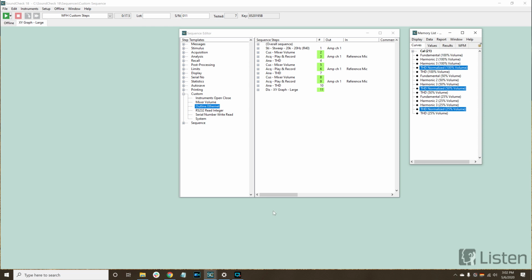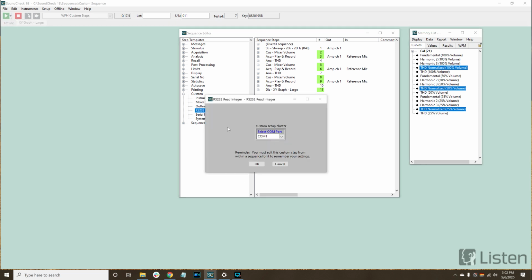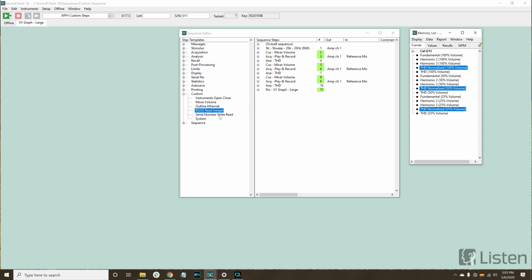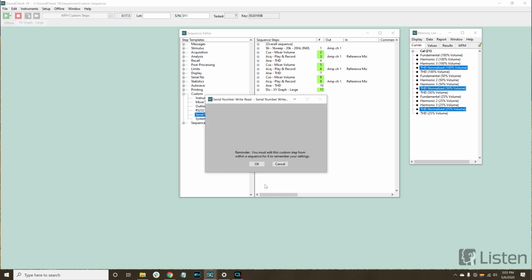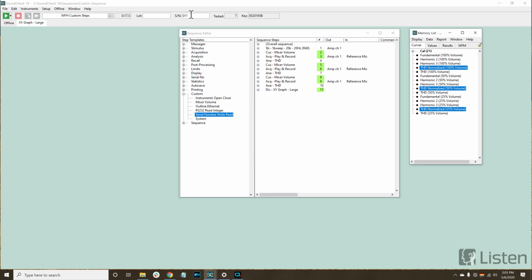RS-232 read integer is used to read an integer value from an external device, like a voltmeter, connected via RS-232. Serial number write read takes advantage of SoundCheck's serial number field. This is useful for production lines.